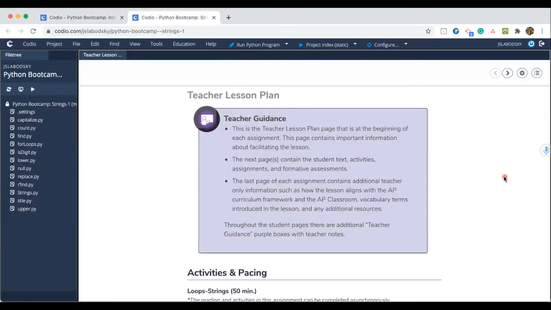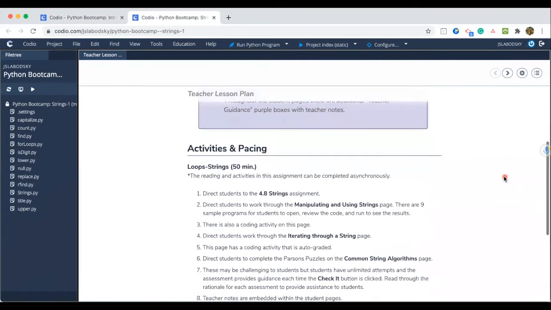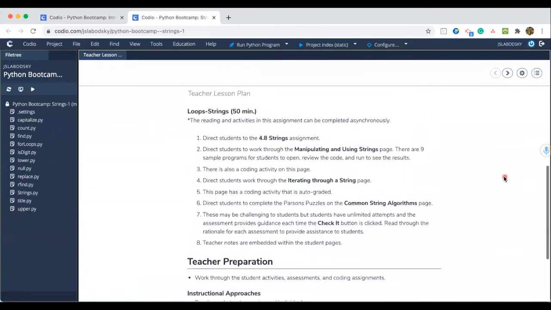So I'm going to take you through our Python Bootcamp strings assignment, and this is the teacher view. You notice our purple teacher guidance boxes, which help the teacher facilitate the lesson.